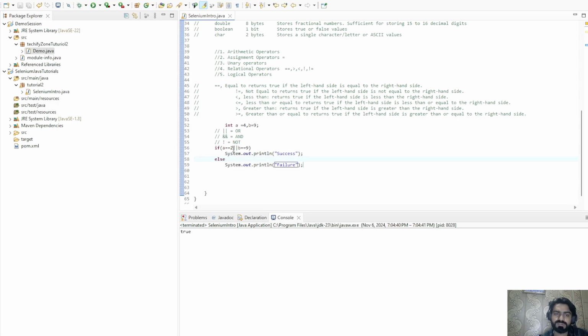So over here, A is equal to 2? No, that's incorrect. B is equal to 9? Yes, that is correct. So if either the B statement is true or the A statement is true, I'm going to get a success. Okay, but what if both my statements are incorrect? Then technically it will go to failure.